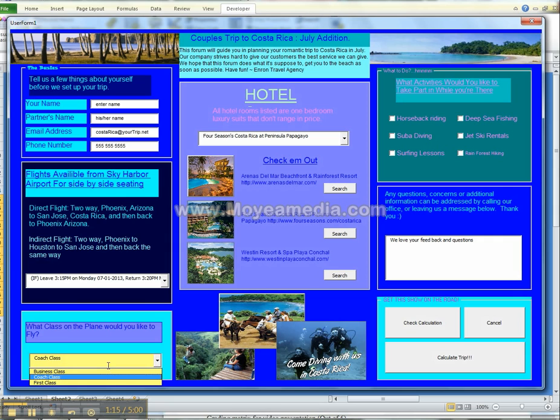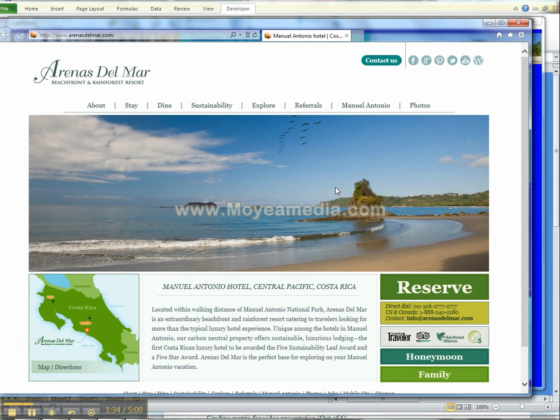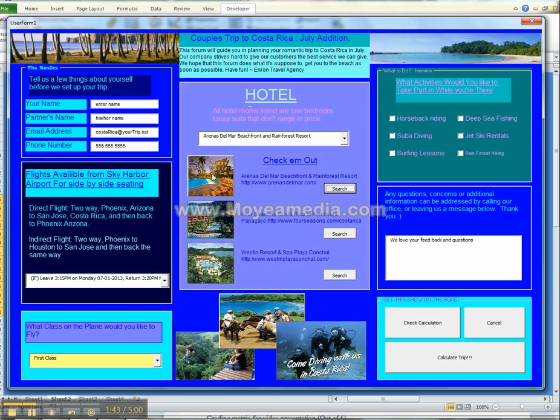Okay, so the class that you want to sit in on the plane, we'll pick first class, and the hotel. I added some additional things to the hotel because I thought it'd be cool if the user got to look up additional information on the hotel that they wanted to stay at. So if we click this button, it just brings you to the home page of that particular hotel. I just found that code on the internet. That goes for the other two as well.